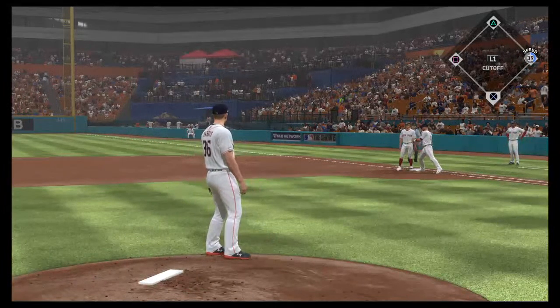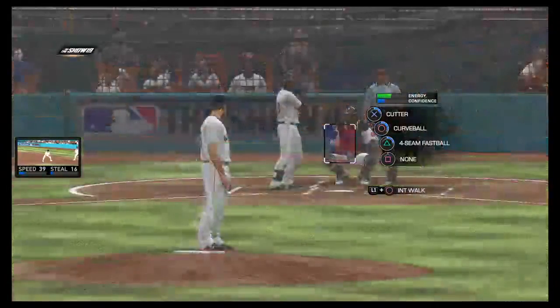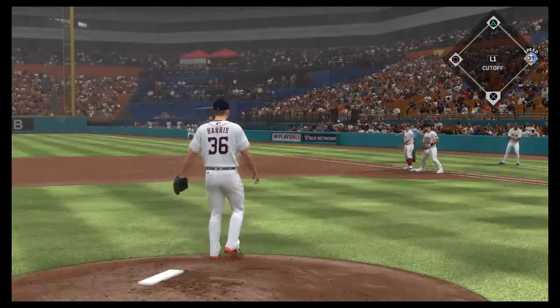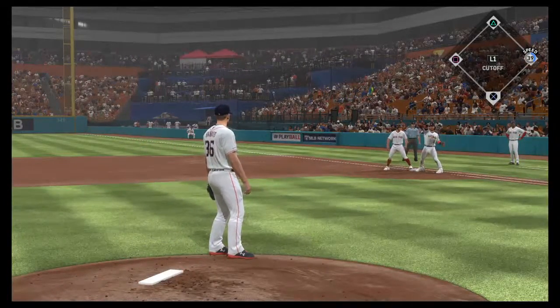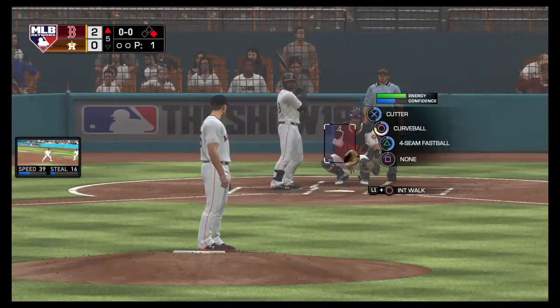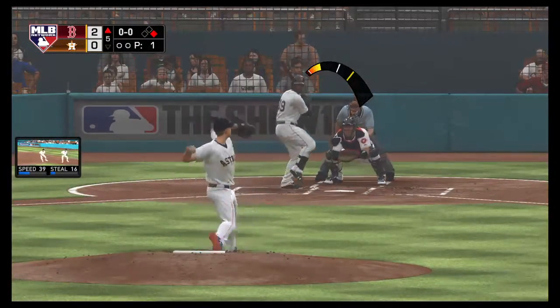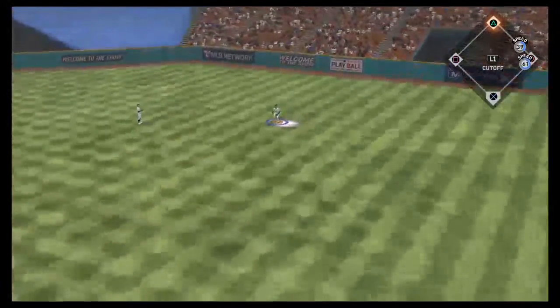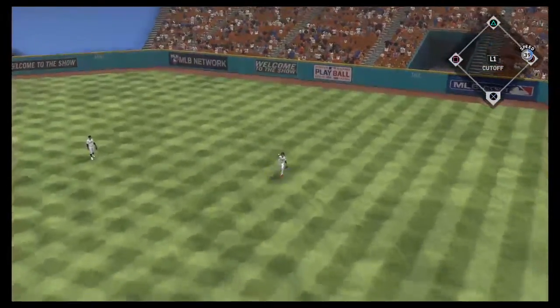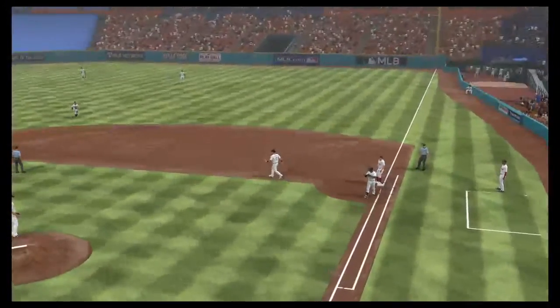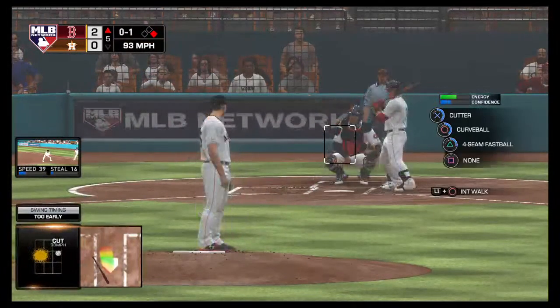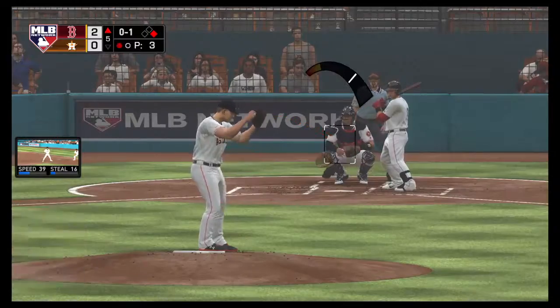Stay, he's in. No, he's safe. Now batting, the catcher, Christian Vazquez. 0-1.